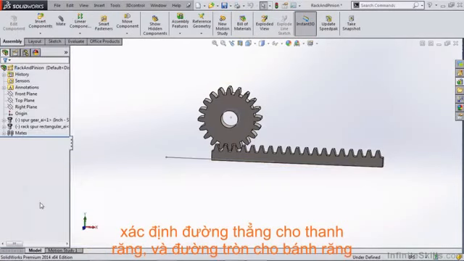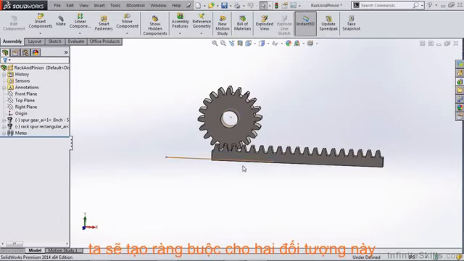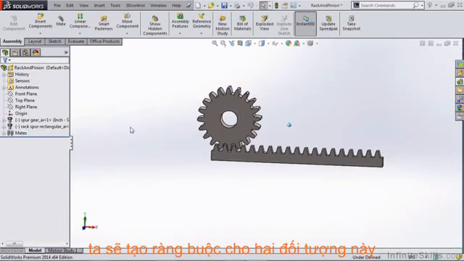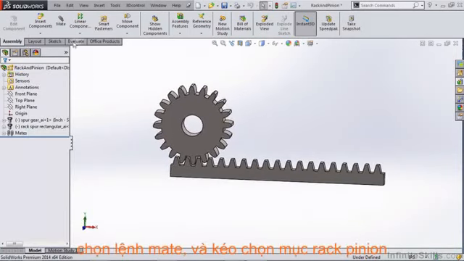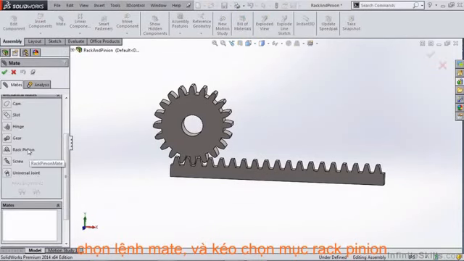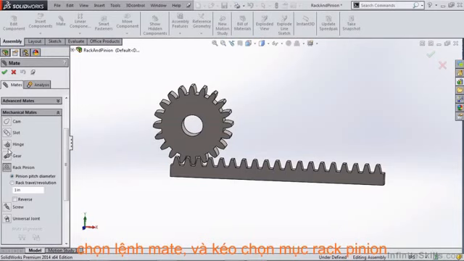If we show our layout sketch, you can see that there's a horizontal line and a circle. That allows us to give some mates to the components on the screen and allow them to get the proper rotation before we ever apply a rack and pinion mate. Let's go ahead and select Mate from our Assembly tab, expand our Mechanical Mates section, and select Rack and Pinion.